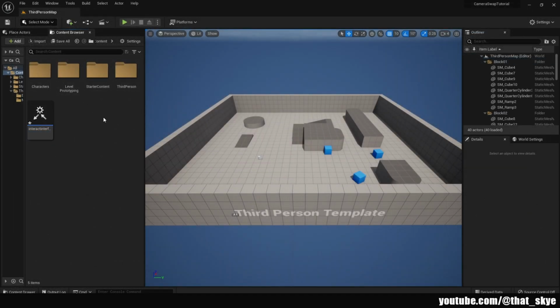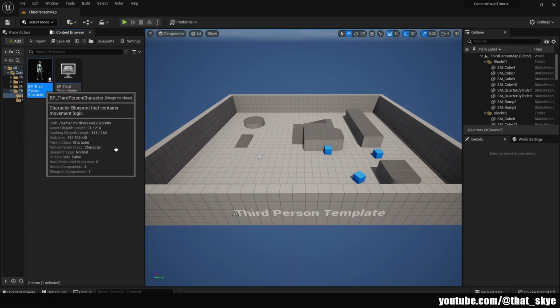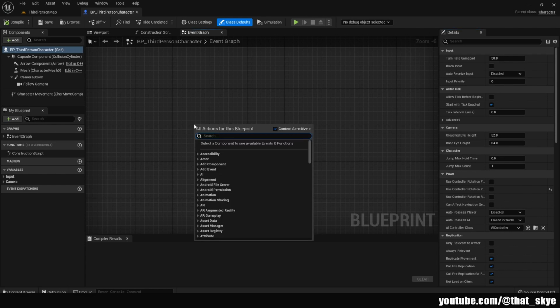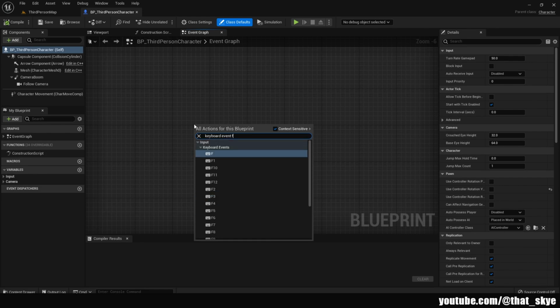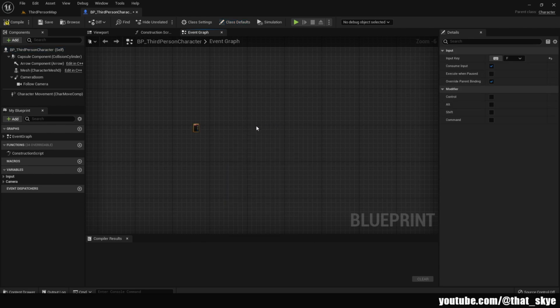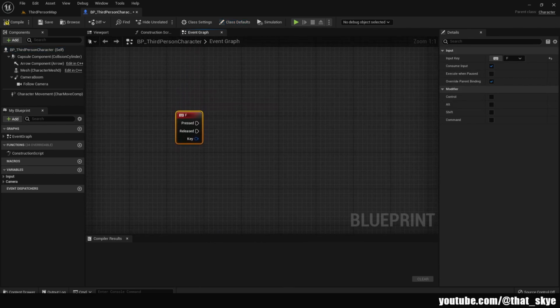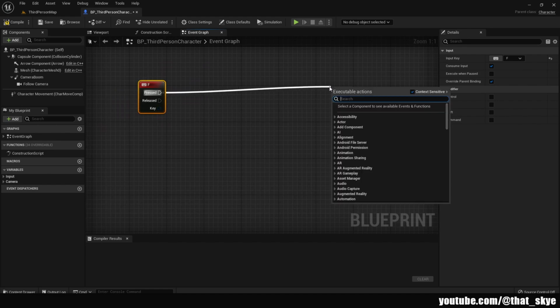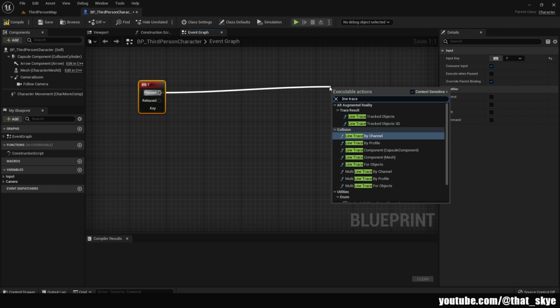So close that. And now we are gonna have to find our character blueprint. For me, it's in third person blueprints and third person character. Open that up, and we can start making it. First, we need a keyboard input. I'm gonna go with F. So I'm gonna search for keyboard event and F. And here we go. You can, of course, just change it to whatever you want.